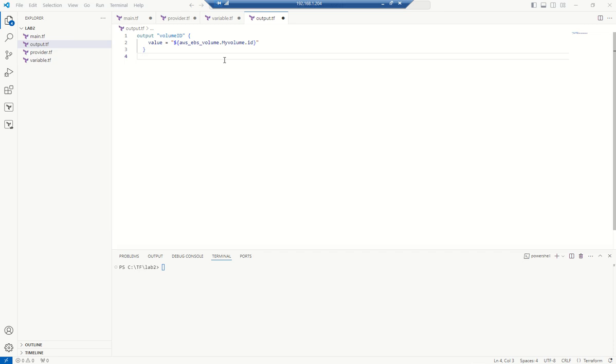So next we are looking for the security group ID. So for output, we need to give the name of the security group ID.